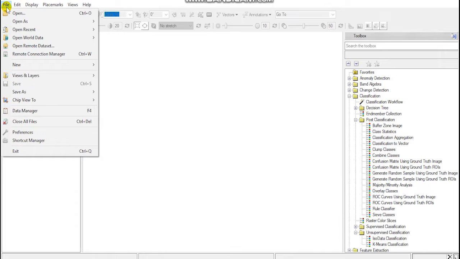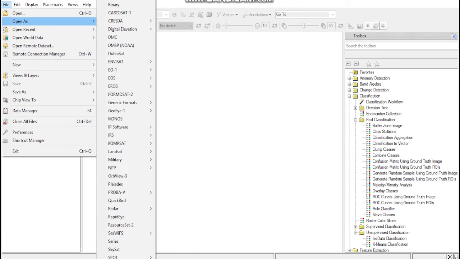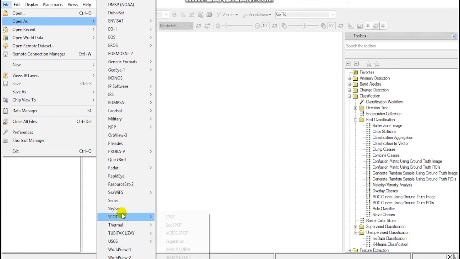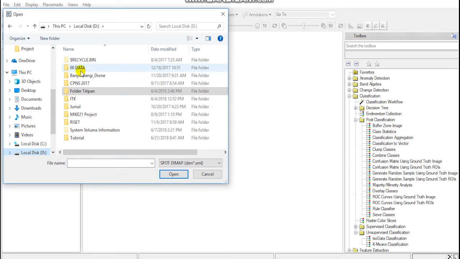Select File. Open as. Scroll down and select SPOT. Then hit dimap.xml. Then browse to the folder of data.